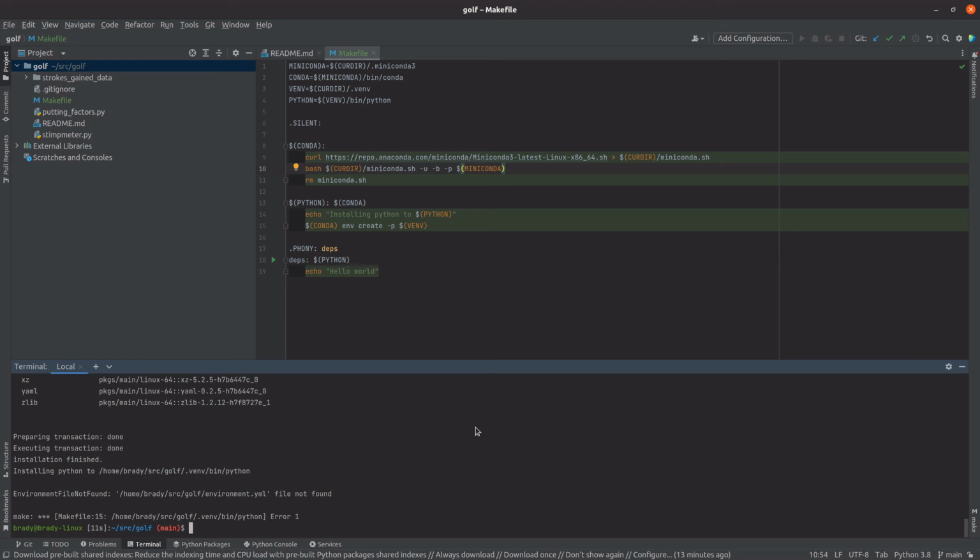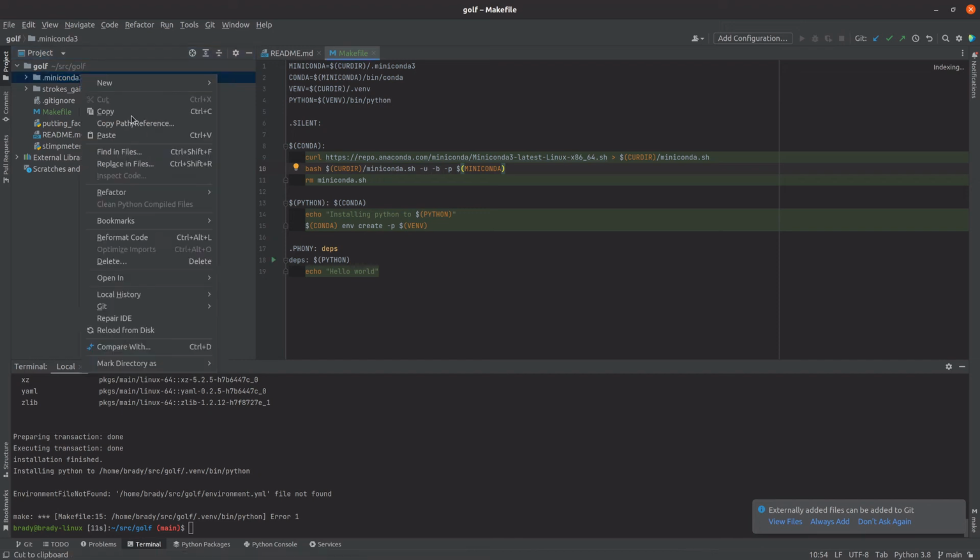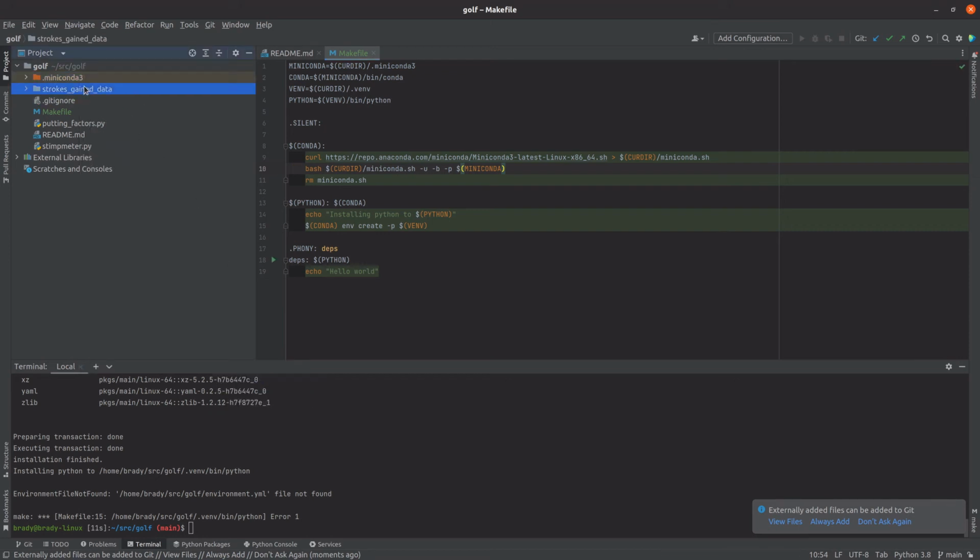So it installed miniconda, and you can see if I come up here, now we have this miniconda directory that is showing up in our repository. I'm actually going to go into IntelliJ or PyCharm here and exclude that because I don't want it to go indexing all those files. And so it's automatically created this.